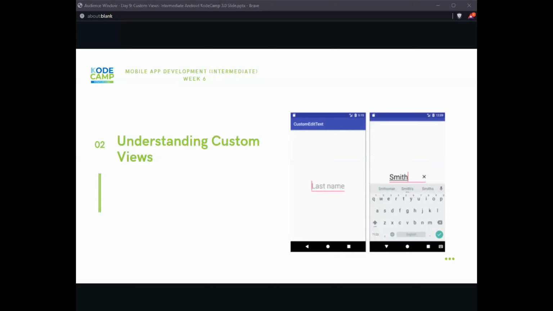But if you subclass an existing view like your button, the button class already handles that drawing for you, right? I'll show you how to actually draw views. We'll learn about that, okay?